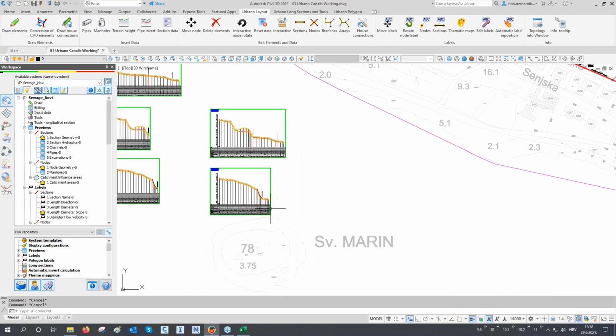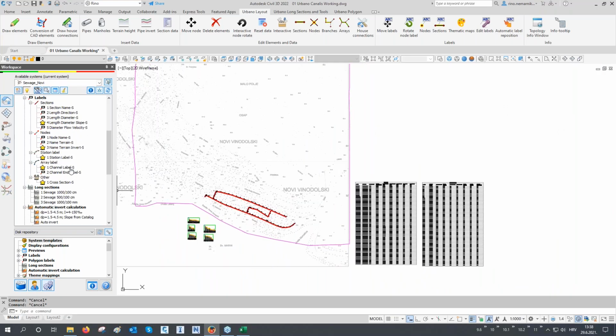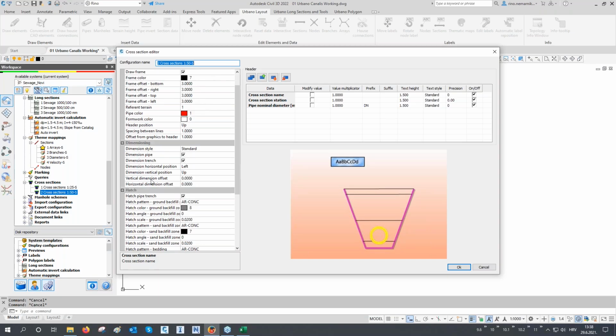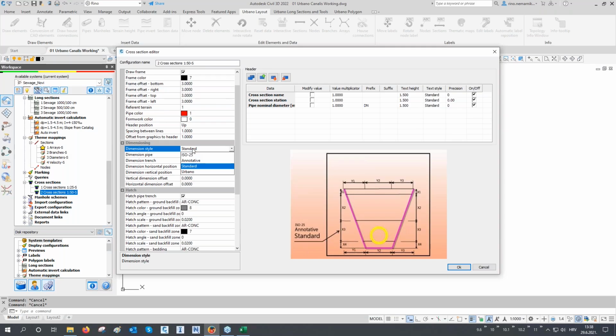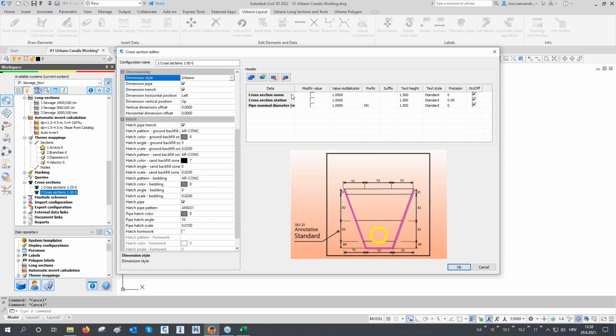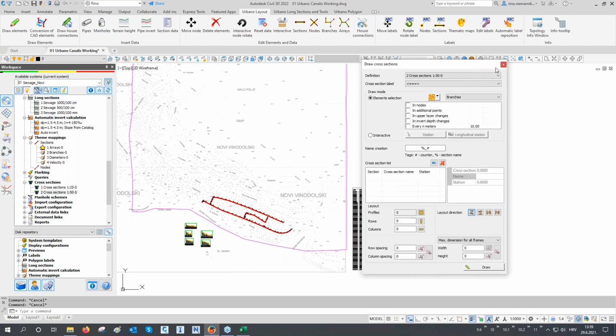So now when everything is set, let's also draw cross sections. So to draw cross sections in Urbano, it's again extremely easy. Just select your cross-section configuration, and I'm repeating, everything can be changed and set inside of these configurations, from scale, from colors to this dimension style. I will switch here from standard to Urbano dimension style. You can use different hatches, hatch patterns, scales, everything. You can define which data will be here. Okay, and now when you want to draw cross sections, just select the configuration, double click on it.